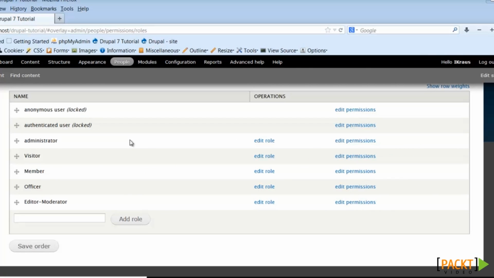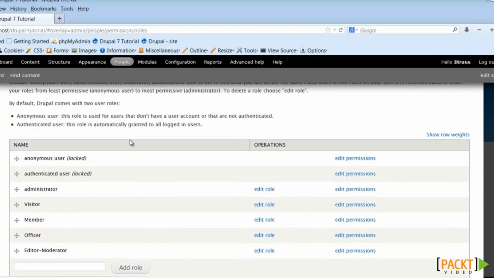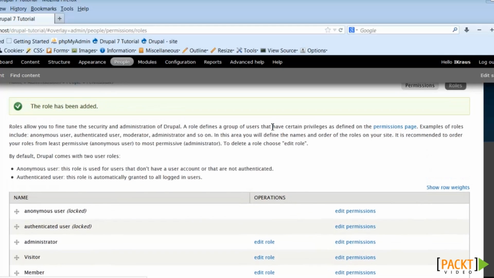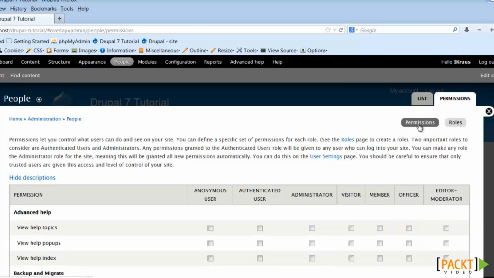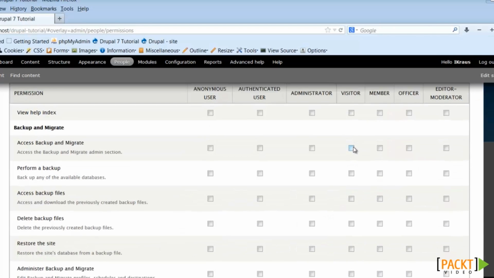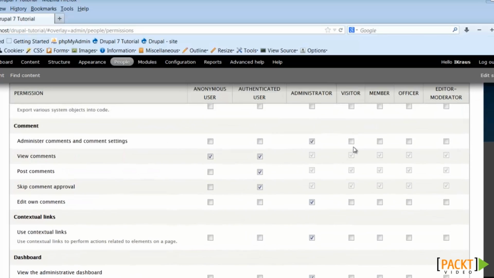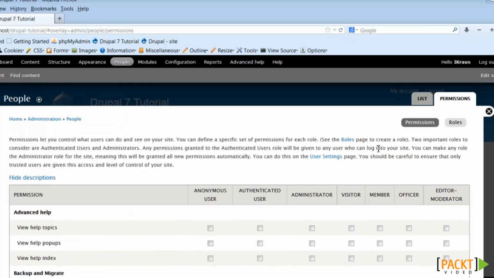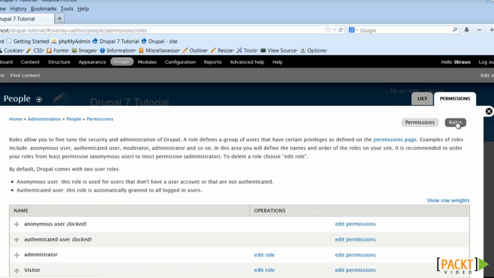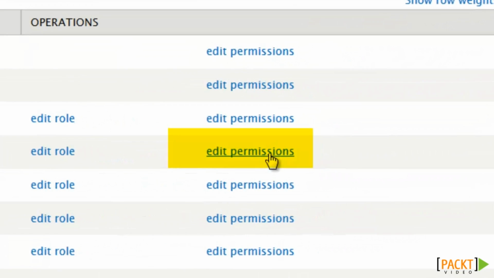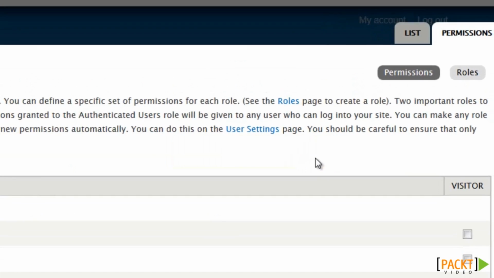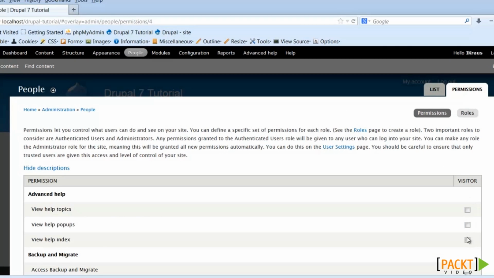If you want to limit your listing of the permissions page, let's go back to the permissions page just so you can get an idea of how complicated that is going to look even at this point. If you want to limit your listing of permissions by role, then all you do is click on the Edit Permissions link next to a given role, and that is going to limit you just to the permissions assigned for that role.